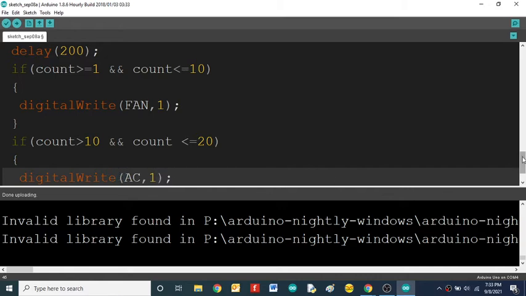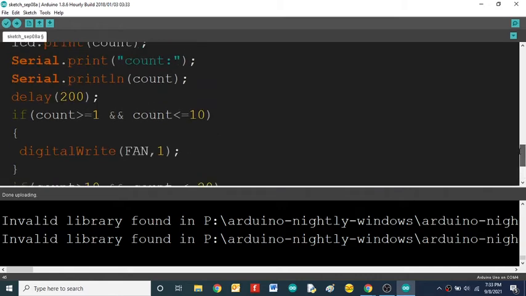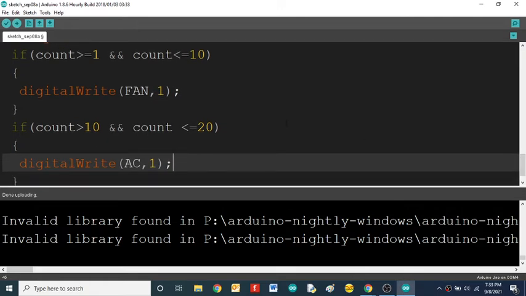But if you are doing it like this, you have no problem with the first condition, only one device is turned on. When the count reaches the 11th, or greater than 10, then the fan is also turned on, and the AC is also turned on. So we'll get this kind of problem. For that purpose we have to turn off the AC in the fan section and the fan in the AC section. First I will execute this code.